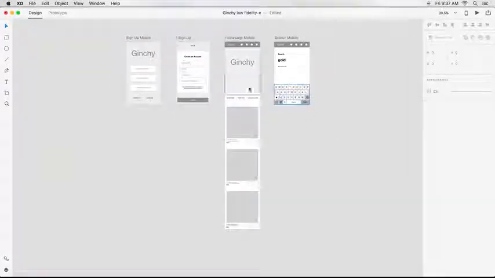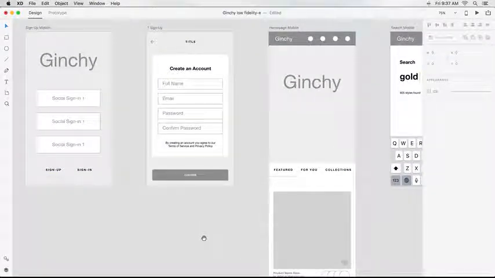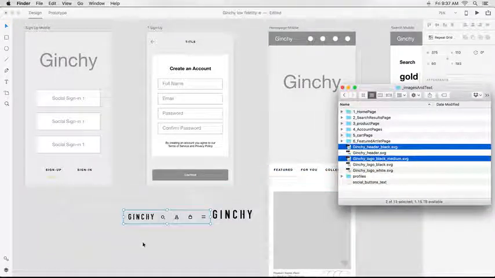Now that these pages are pretty defined, I'm going to make them high fidelity. XD makes it so easy to incorporate assets from other applications, CC libraries, your desktop, or Explorer, and more. In this video, I'll show you how. I'll begin by going to my desktop, grabbing some Ginchi assets saved as SVG format, and dragging them into XD.